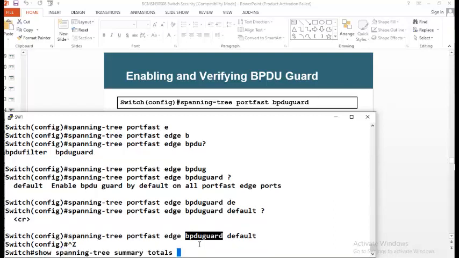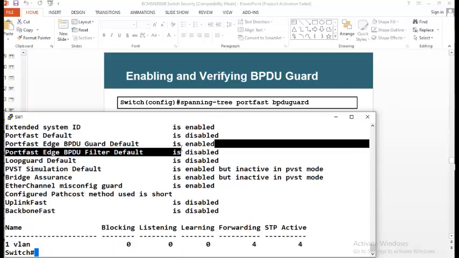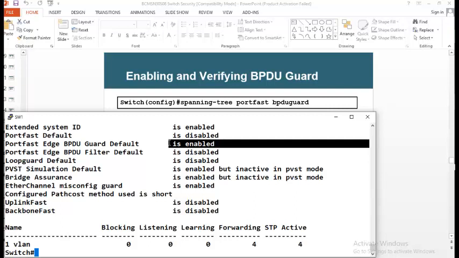Let's go and verify now. Show spanning-tree summary totals. Yes, it is enabled. It is enabled. Now, is there any other command that I can see?